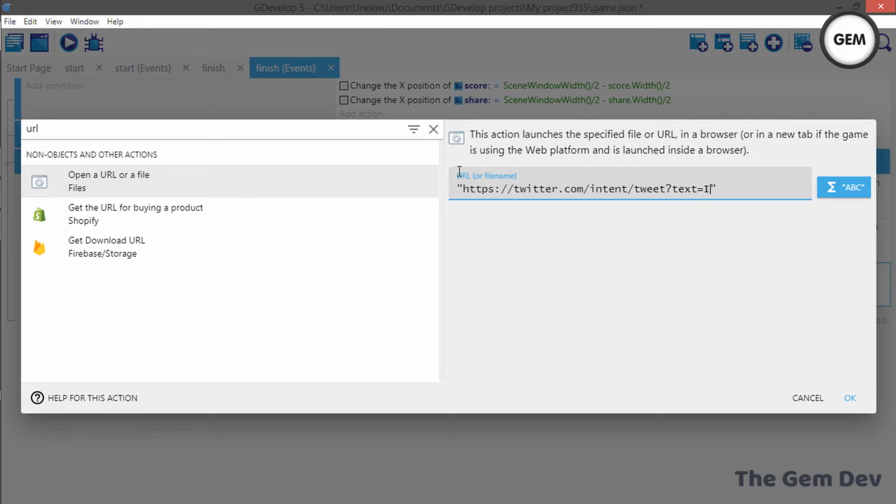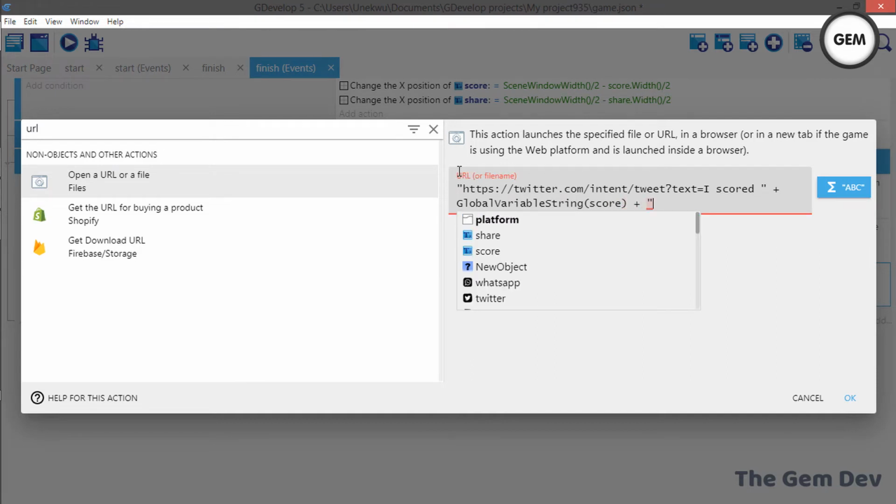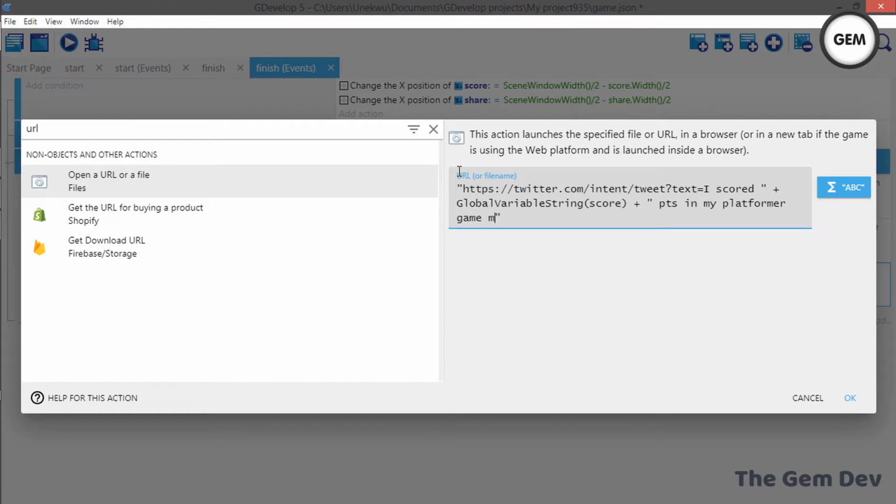So type in I scored, space, add a plus, I scored. Let's get the global variable string score. So I scored this, once again double quotes, PTS. I scored this point in my platformer game made with GDevelop. Okay, so this is Twitter.